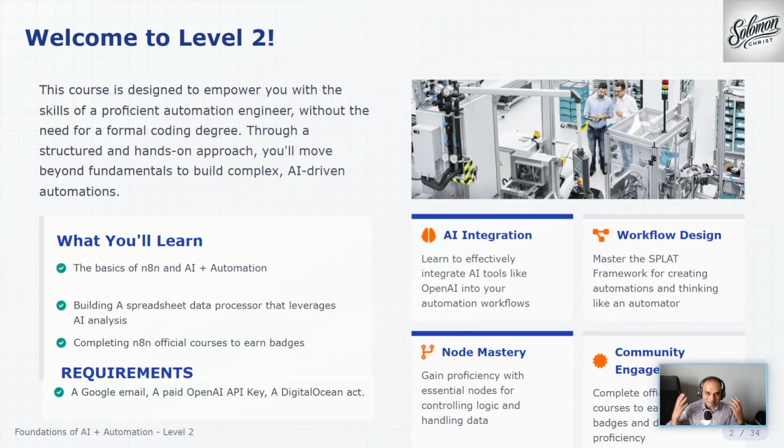You're going to be learning the basics of n8n and AI automation. Then we're going to be diving into building out a spreadsheet system where you're going to see how we take data from a spreadsheet, process it, and go back and forth using AI. And then afterwards, diving deep into the actual n8n courses where you can earn badges as well.